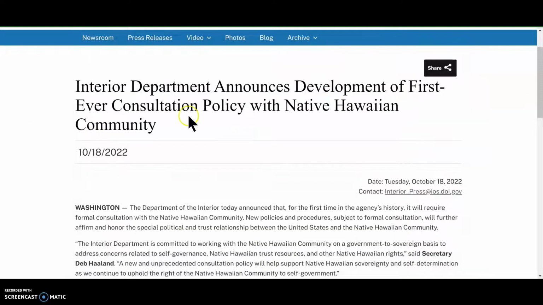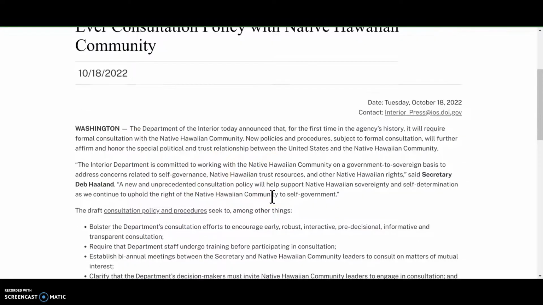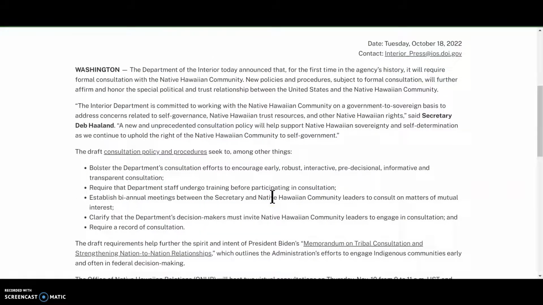So if we look at the title, development of first ever consultation policy with Native Hawaiian community, and then we were reading about it, okay, well, the reason why it was created was to announce this, this community on self-governance for Native Hawaiians.